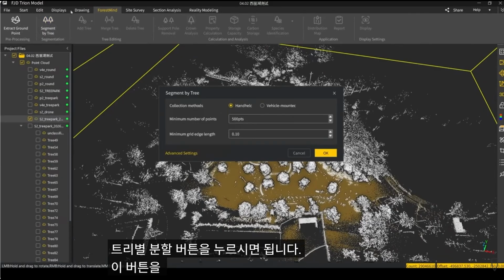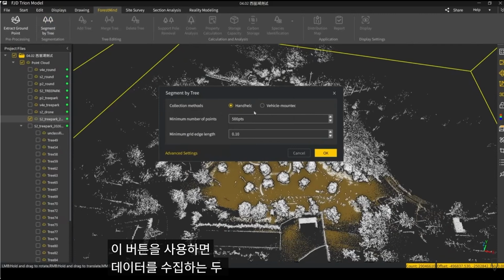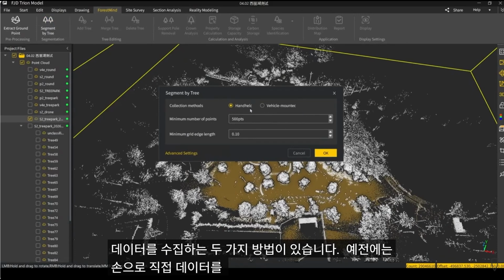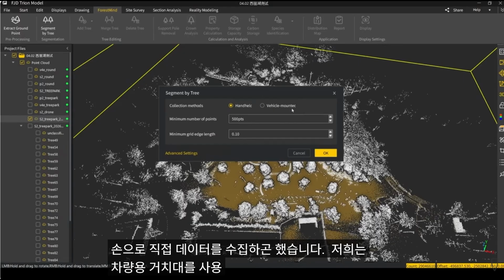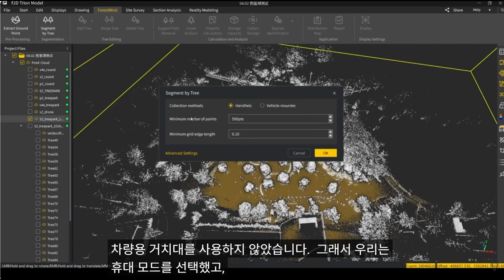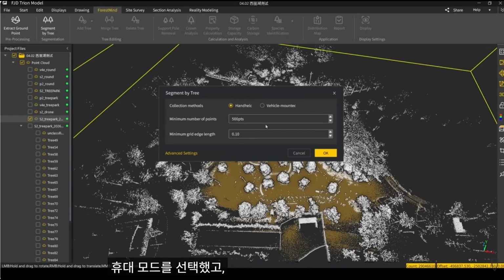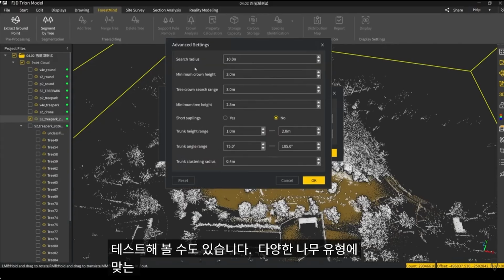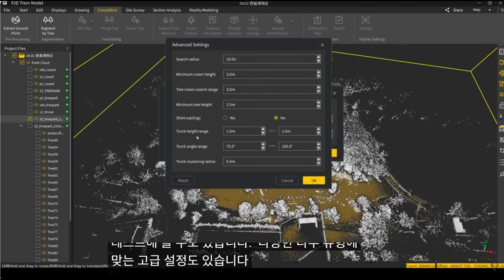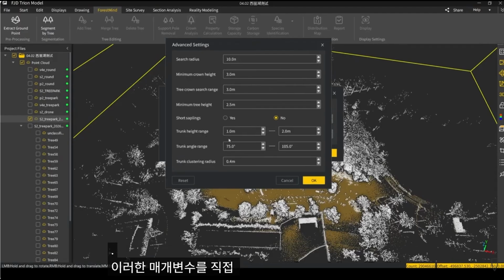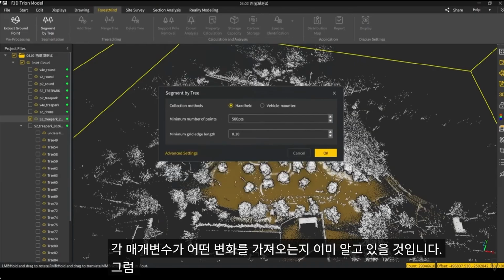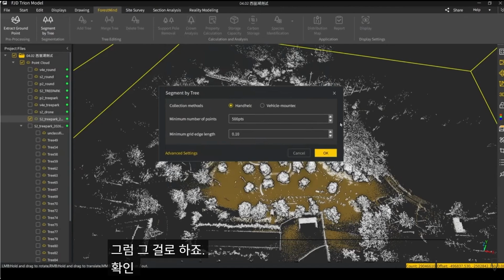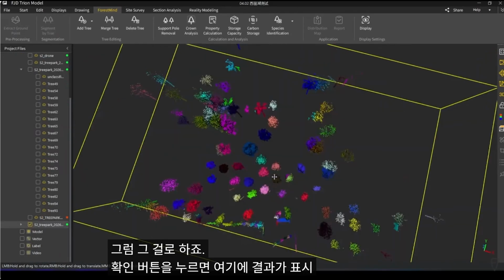Using this button, we have two collection methods for the data. We collected the data handheld. We did not use the vehicle mount. So we choose handheld. And then you can leave the parameters as they are, but you can also try to play around with them. There are also advanced settings that will fit different tree types. You can play around with these, or if you're a professional, you may know what each parameter will change. So let's stick with that one. After we hit OK, we will get this result here.